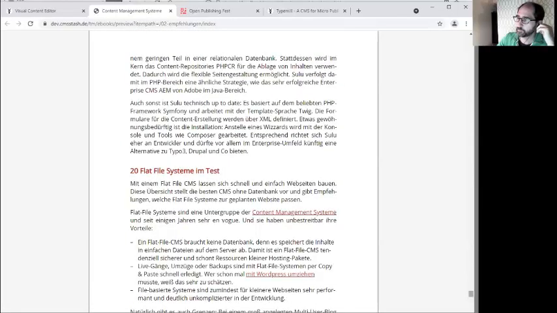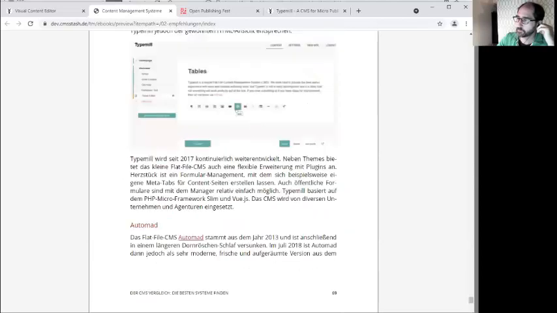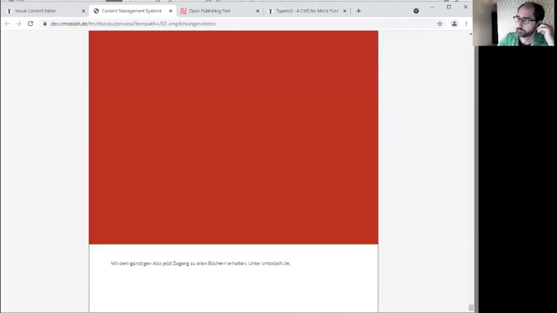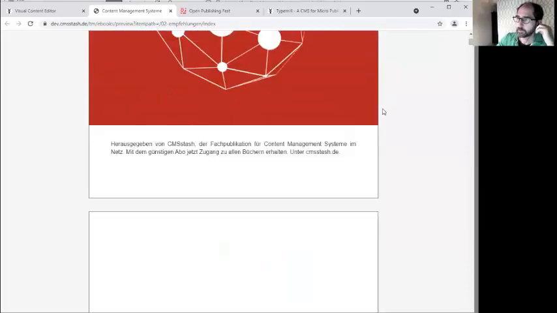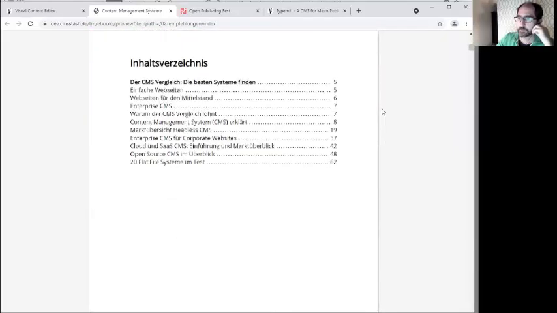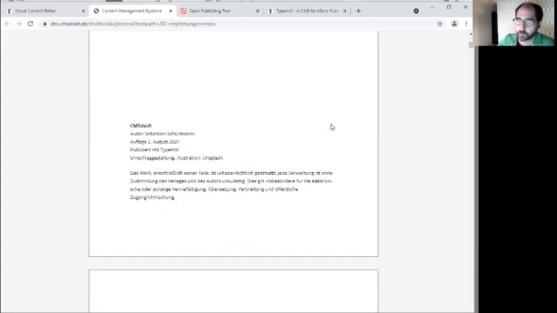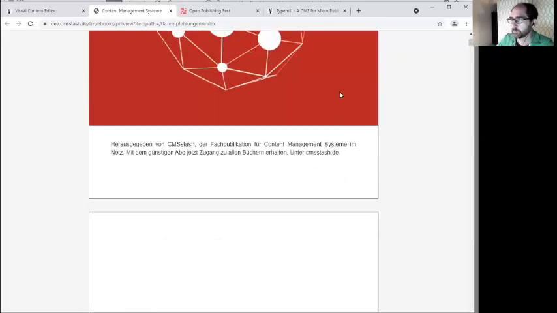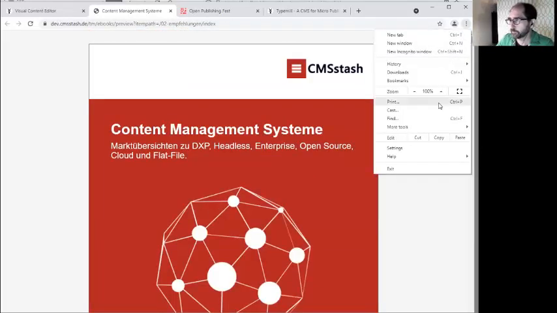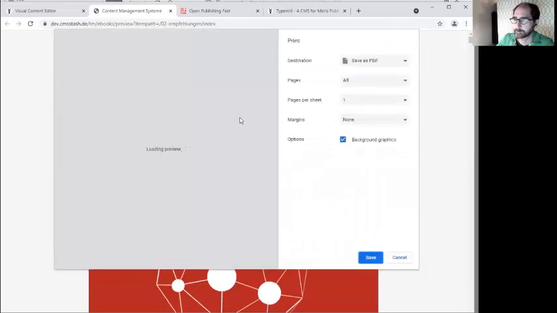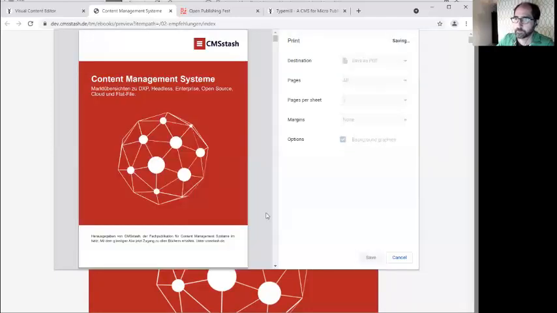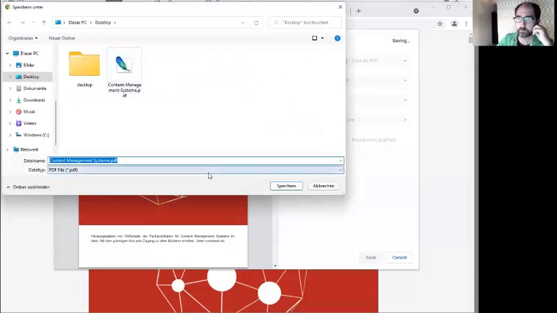Then you can simply print it with your printer driver. You see it's a long ebook already. Let's check it. Okay, I've done a very small table of contents here, but anyway, let's print it. Simply save it as a PDF. It takes some time. Then you can save it as PDF wherever you want. And your PDF is ready.